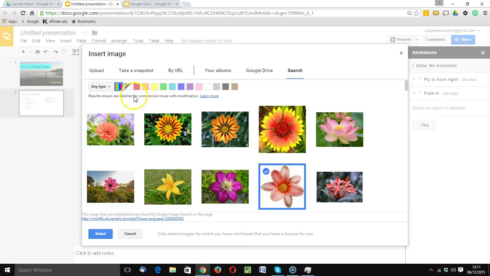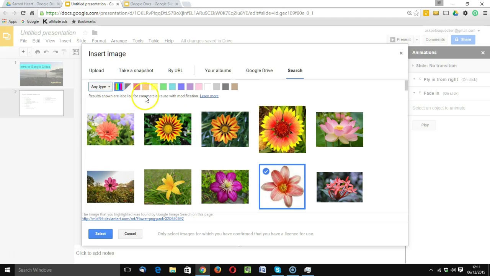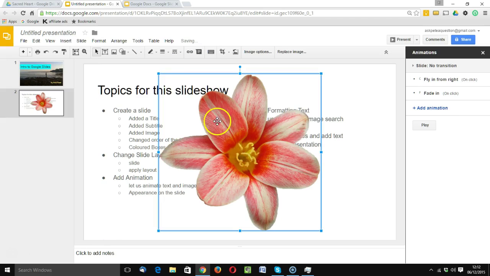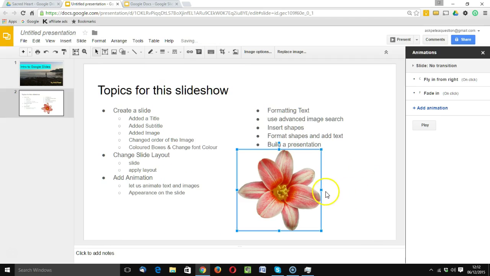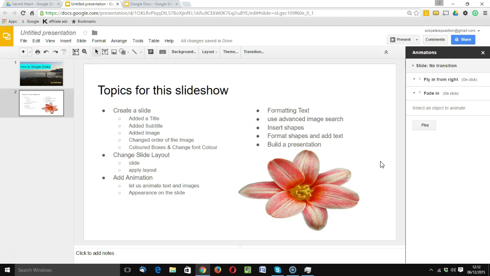However, results shown are labelled for commercial reuse with modification. So here I can actually choose the type of image that I want to be able to use. So they've given permission for me to use that image, so I can insert that image. I can now bring that image down into the size and shape that I would like it to be. And there it is, that is now inside of my presentation. Okay. So there's the first two slides that I've actually created.